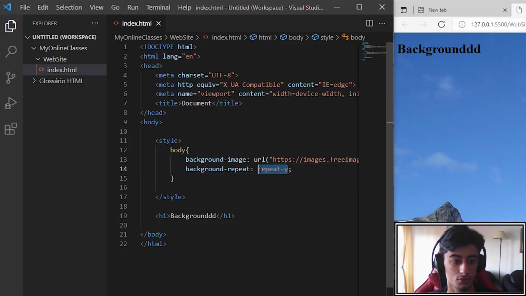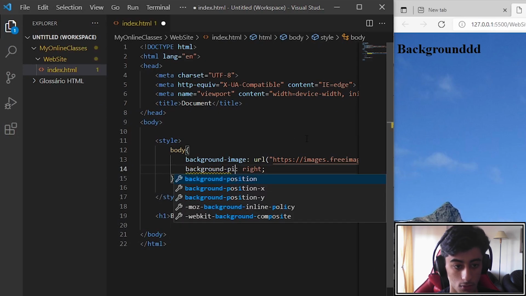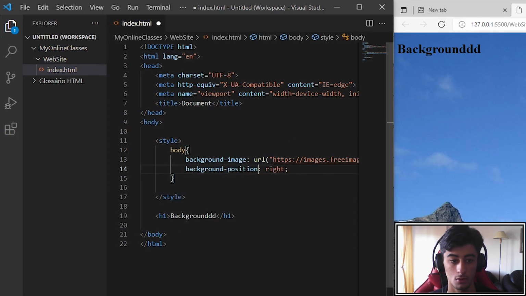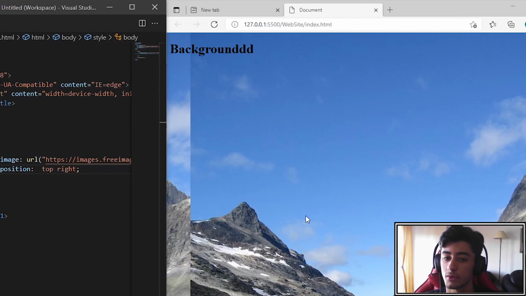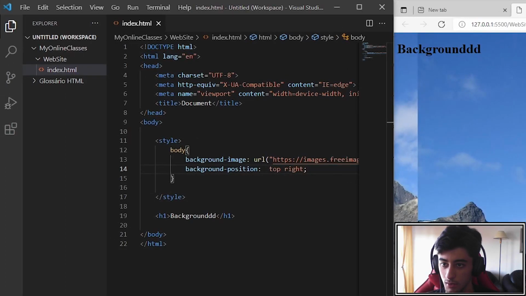We can also put, for example, a position. Right top, and it will be shown in the top right. Let me check if it's... No, there's no difference. Top right or right top, it's the same thing. It will always go top and right, hitting that corner.